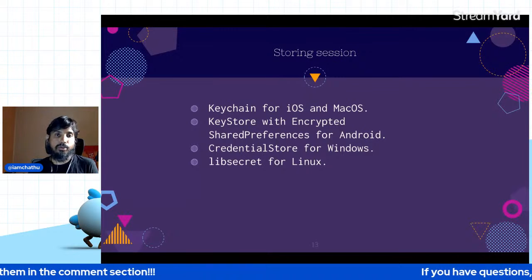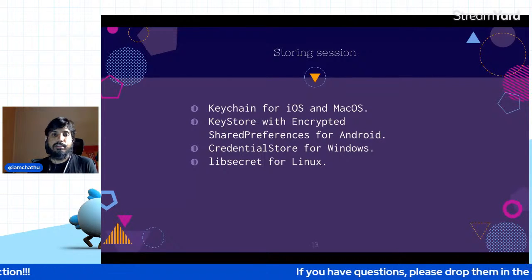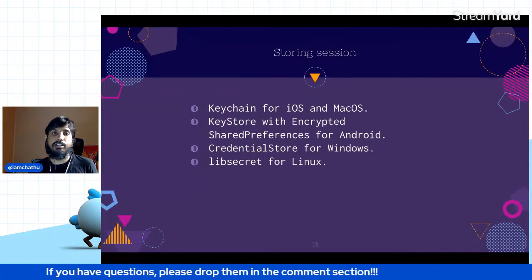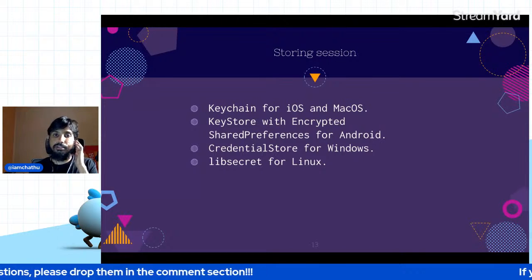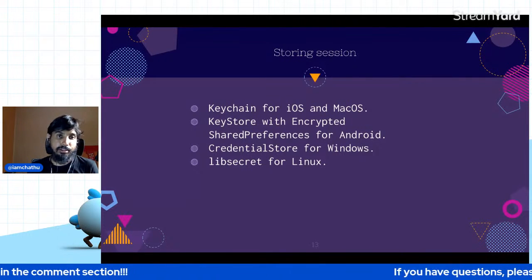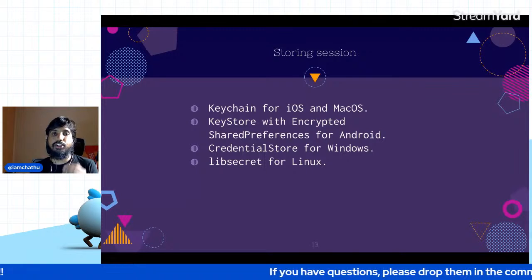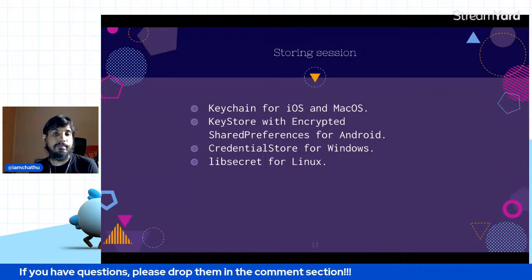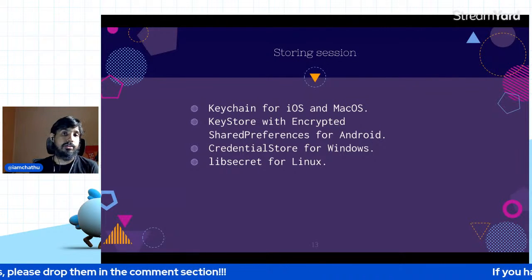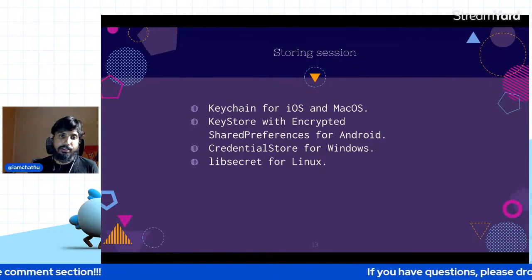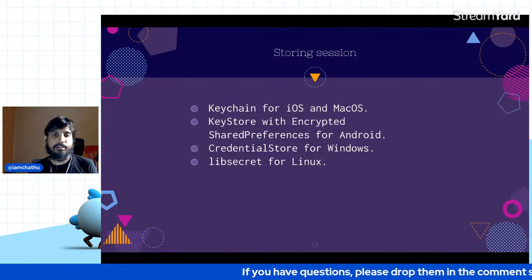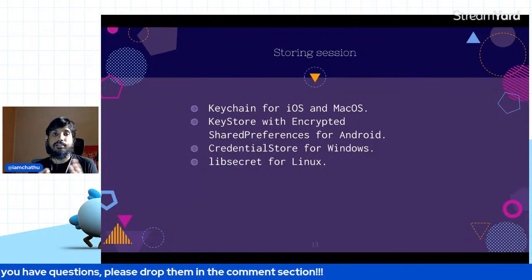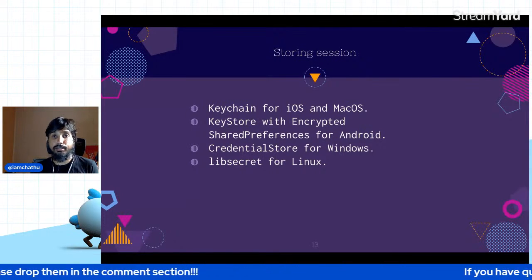And Keystore was previously unencrypted. It's a place to use what we call shared preferences in Android. But now, from Android 5 and upwards, they introduced a thing called encrypted shared preferences, and you can use this one and make sure that your minimum supported Android SDK is 5.0 or above. And Credential Store is for Windows. It's a Windows way of handling the encrypted thing, so it's going to be encrypted and secure. And libsecret for Linux is a way of saving the credentials in Linux.